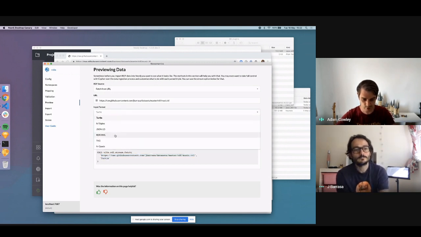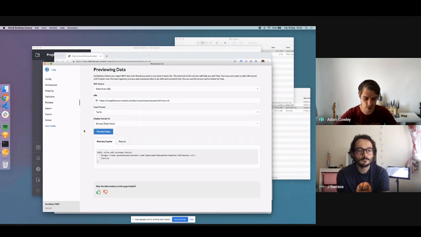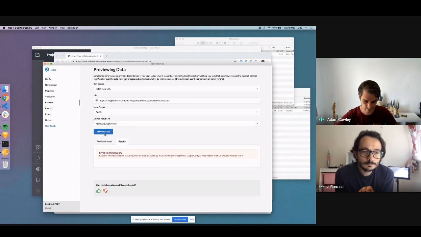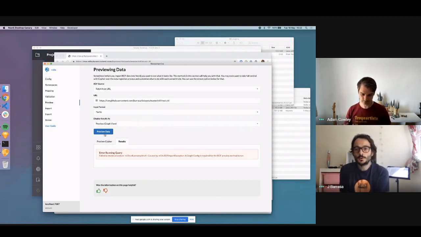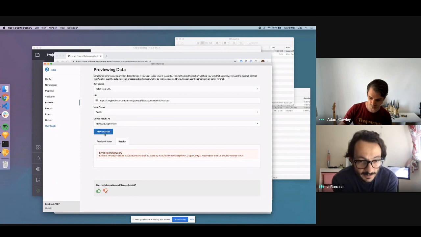The library supports quite a few formats. Then what we can do is either preview as a stream, or preview in graph view. If I preview it in graph view, for example, okay, we now have some issues here because we don't have a graph config set up yet. Yeah, that's great, and it's a good warning.